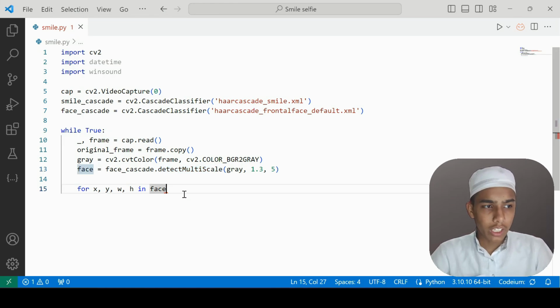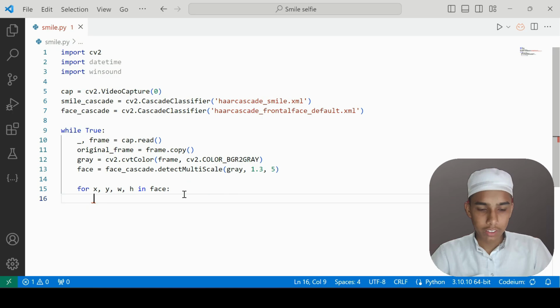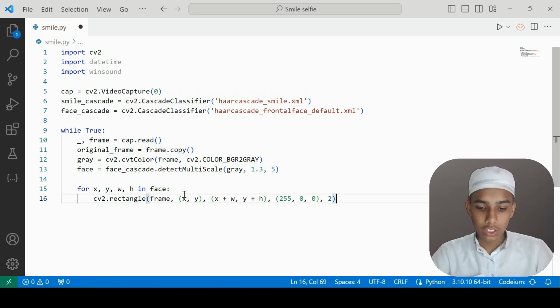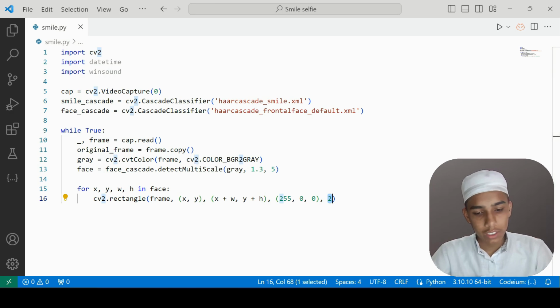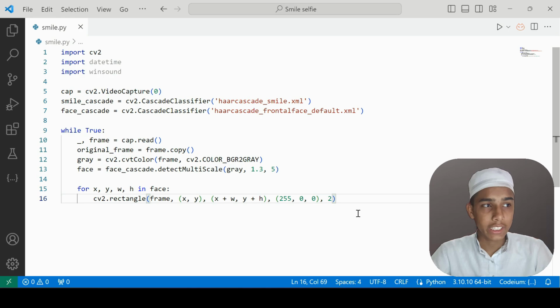Now after that I'm going to give the cv2 rectangle. So we are going to detect our faces, right? So I'm going to give the frame, then we have given the x, then x plus w, y, and then y plus h. Here we have given the colors, so we can change the color if you want. Now this is the thickness, like how much thickness you want. Right now I have just given two. If you want, you can change it later on.